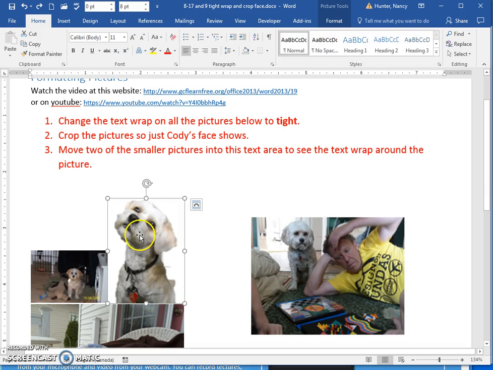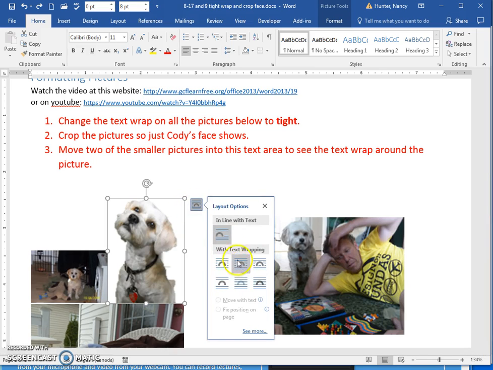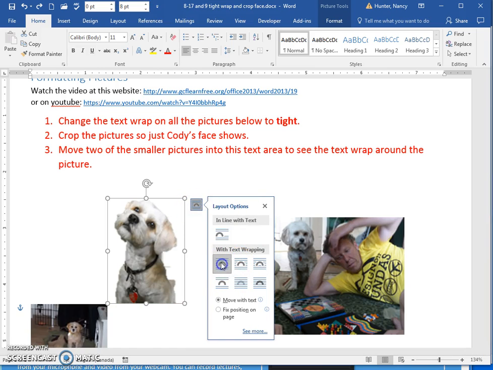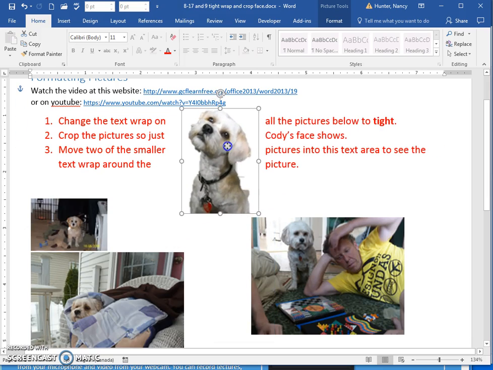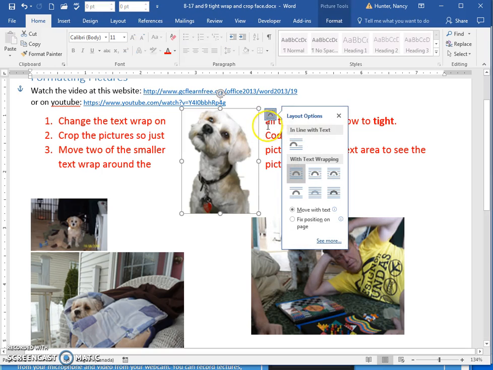Just for this video, I took the background off Kodi, and I'm going to change this to a square and move it into the text, and you can see that the text will wrap around that rectangular bounding box. There is no line around it if I click off of it, but it does exist there. And when you use the square wrapping, it's going to look at that boundary and wrap the text around that boundary of the bounding box.